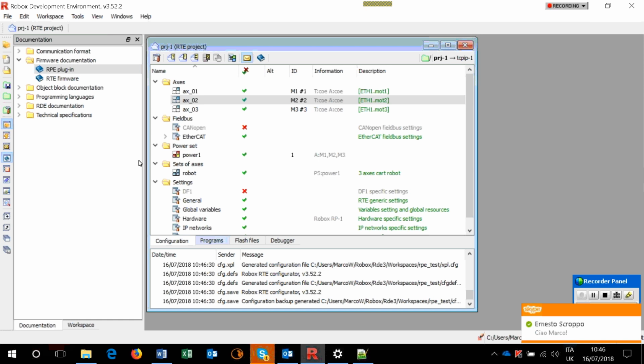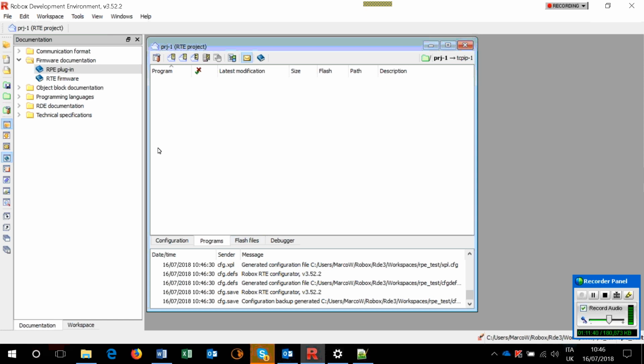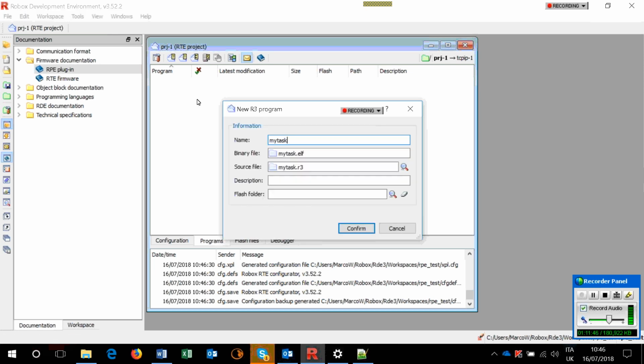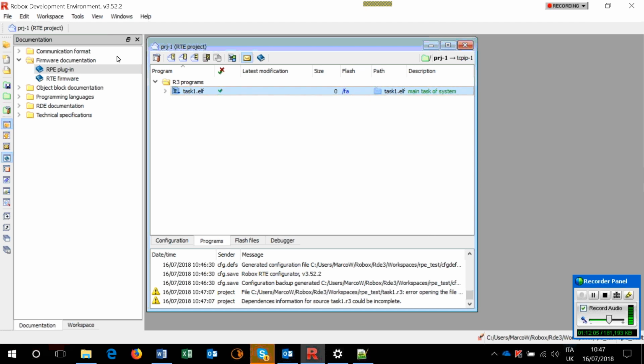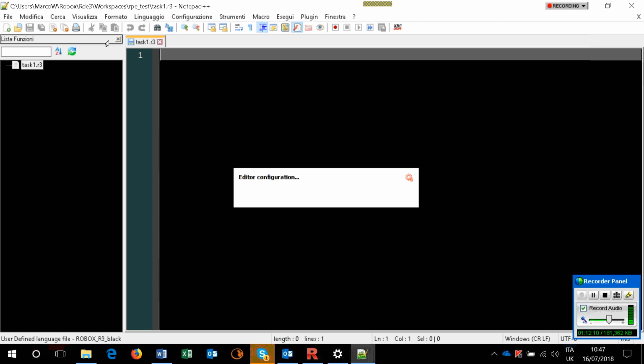Now, we may start writing a program. As I said before, today there is no rule, only the task. So we right click and we create a program. This is task 1. Description: this is the main task of the system. Let's use folder SA, and you create the task. The task, of course, does not exist. Do you want to create? Yes.